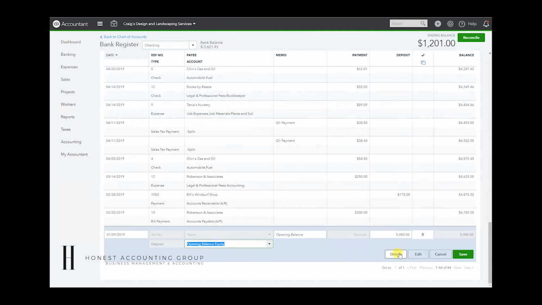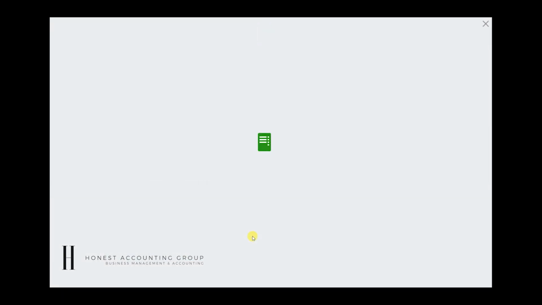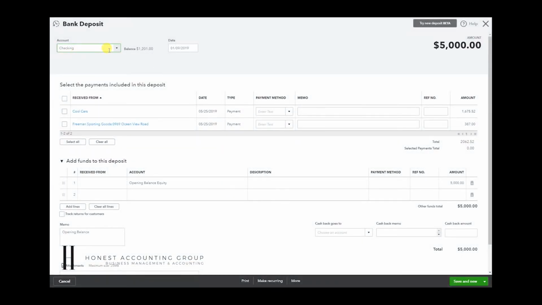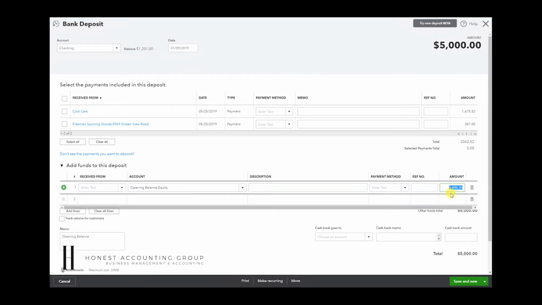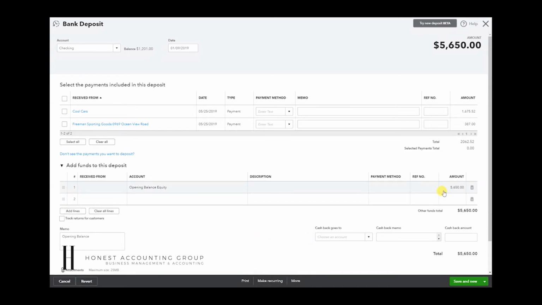I'm going to click it, hit Edit. And now we have the opening balance of $5,000 for this checking account, and it was entered in the beginning of 2019. So if the opening balance is incorrect, now you can go ahead and edit the figure. And once you've updated it, all you have to do is hit save and close.